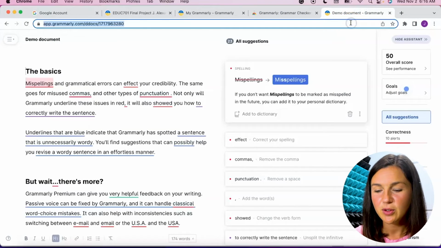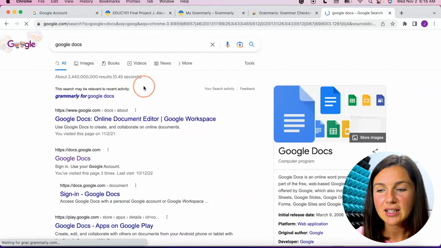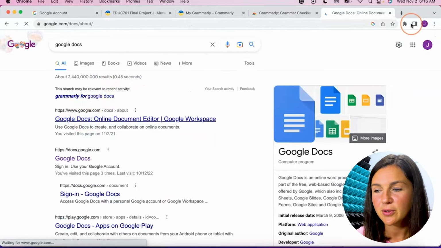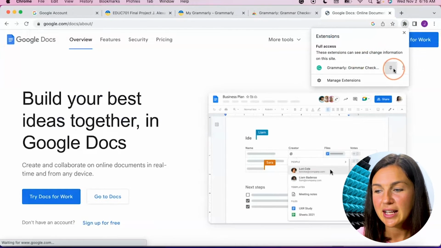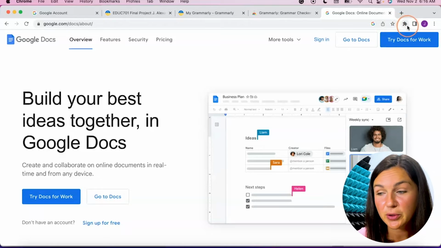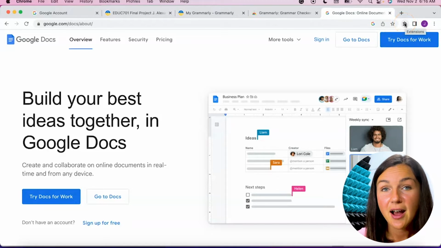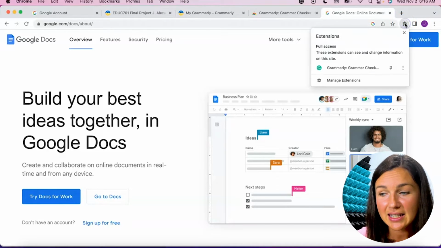So if I go to, let's say, Google Docs, and I'm writing within Google Docs, my extension is here. The little puzzle in Google Chrome is the extension logo. If I select this, I can see all of the extensions I have. Now, these do have full access, and I want to pin this up to my browser for easy access. So now I know it's there.